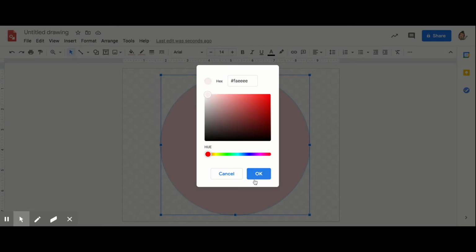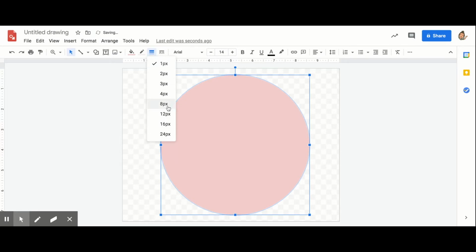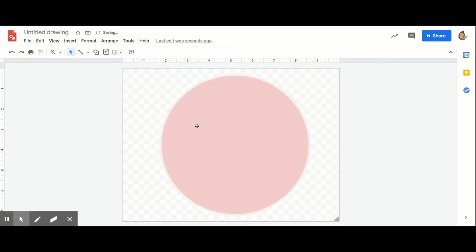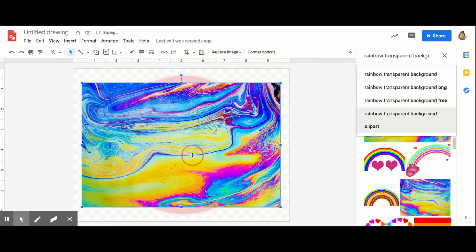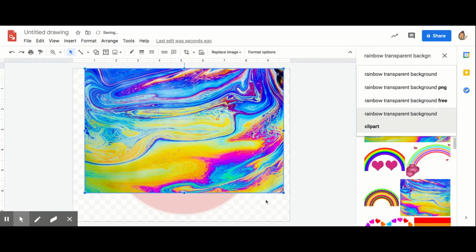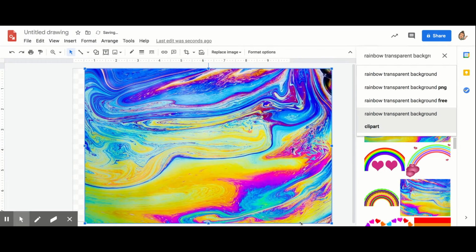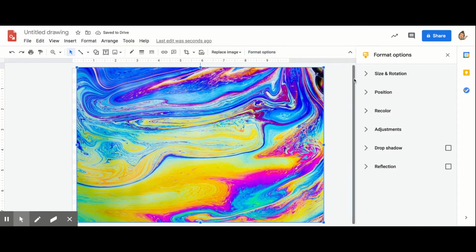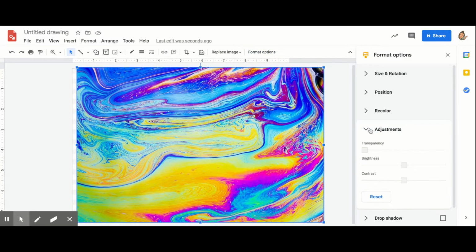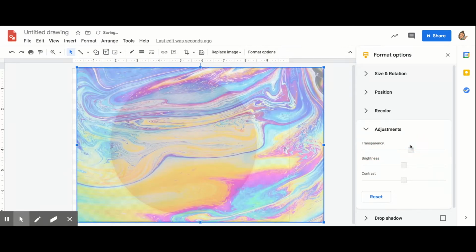For this sticker, I want to use a background photo instead of just having a blank color. So I'm going to look up an image by hitting Insert, Image, and searching the web. I found this really cool painting. I'm going to insert it into my work and then lower the transparency so it's nice and light and not super bright, so that I can put words or other pictures right on top of it.